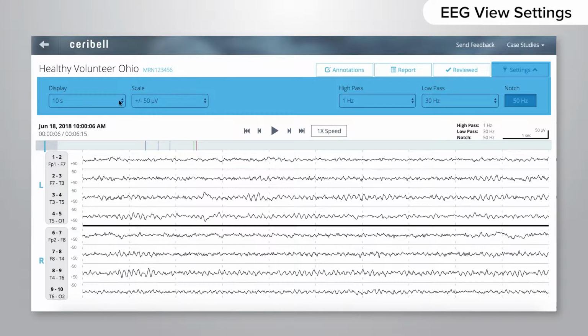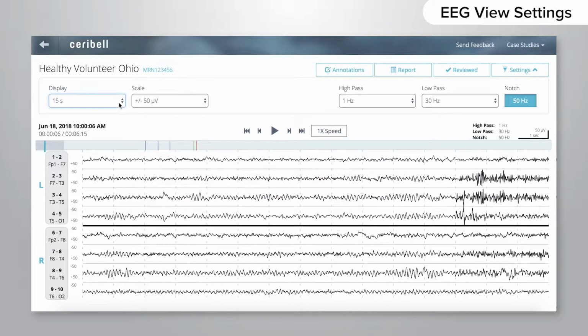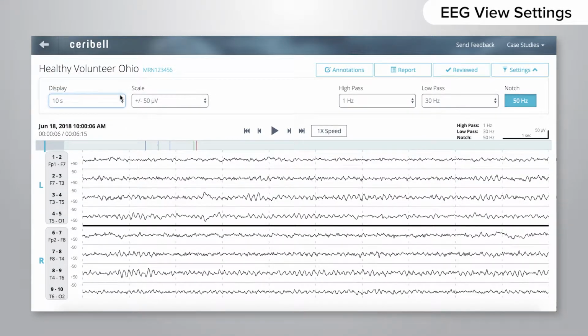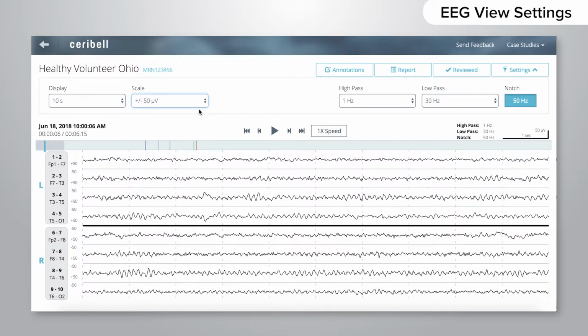Filter, scale or gain, and display page size settings can be set using the drop-down menus at the top of the page. The display selector sets the width of each page in seconds. On the EEG display, 1-second increments are shown with dashed gray lines. The scale selector sets vertical scale for each channel in microvolts.